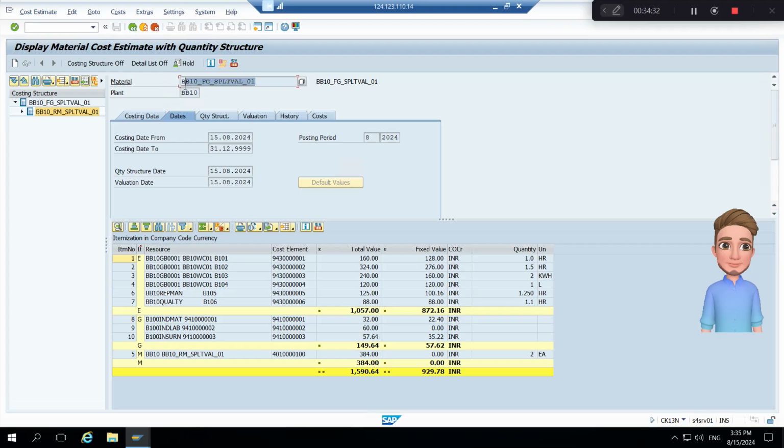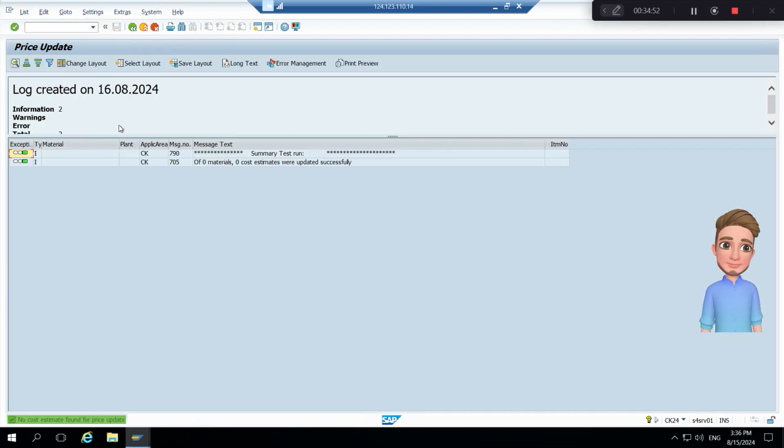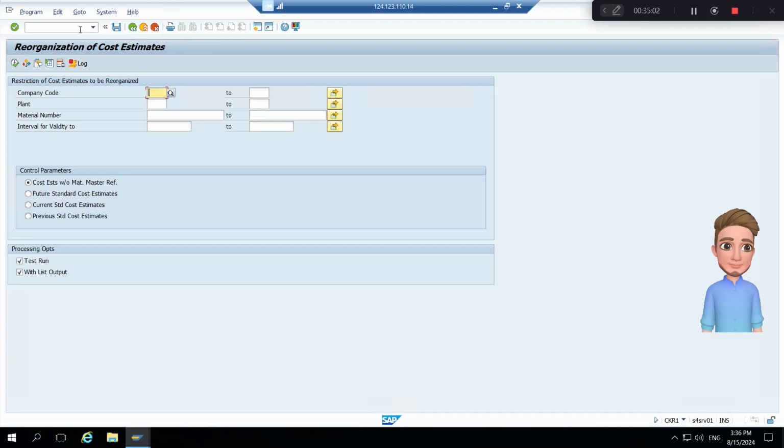Let me recheck if I can run it once again. It is released. No, not yet released. It is saved. So the next step is mark and release. B100, BB10, FG split val, group val. Let's do a test run. See, zero materials are done. Why? So let me just delete and see CKR1. There is a date inconsistency, so I'll have to wait till midnight 12 o'clock and then I will be able to run.